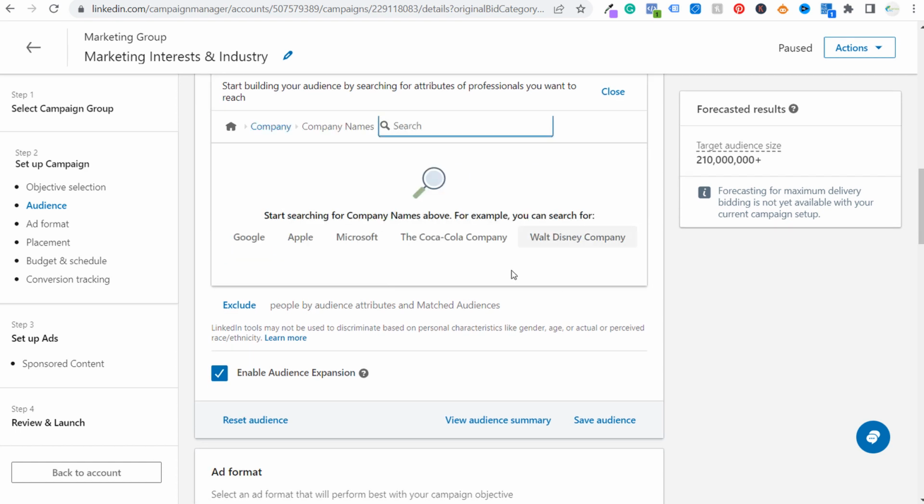Company names. So if we click this, pretty straightforward, just search for a company name and you're going to target people who are working for that company based on their LinkedIn profile.